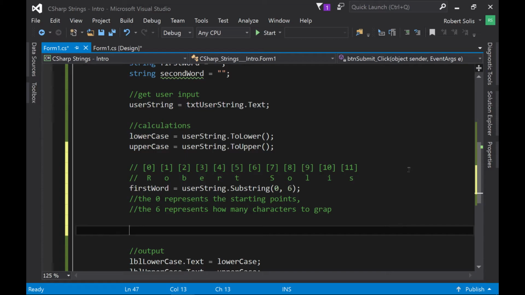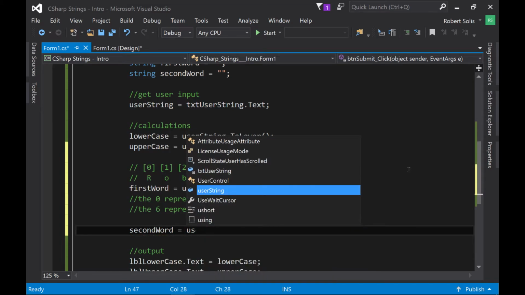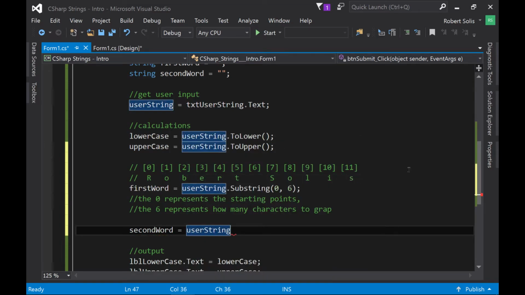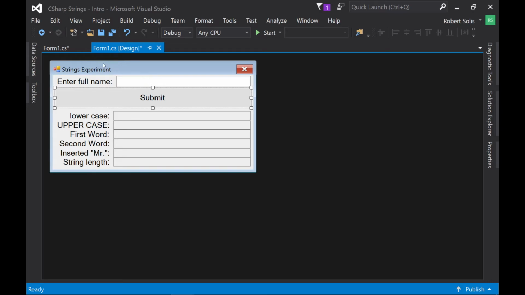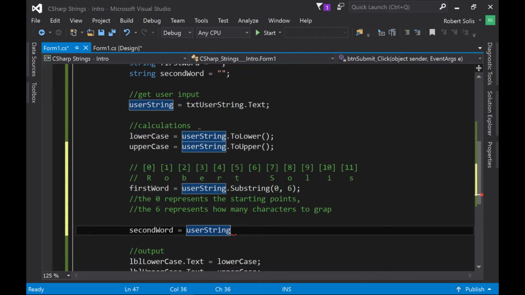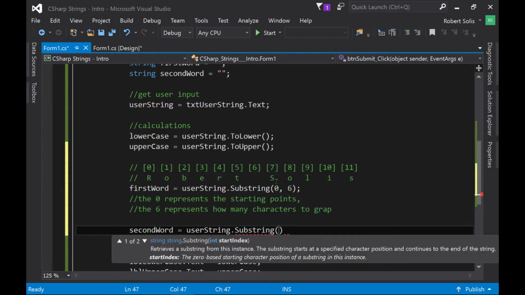Let's do the same thing for the second word. So, say second word. What am I going to do? I am going to extract from the user string that was typed in the text box over here. So if I'm going to extract, I use substring. Now the last name, if I type in Solis, as you can see here, that begins at position number 7, or index 7 for me. So I'm going to put a 7 here.